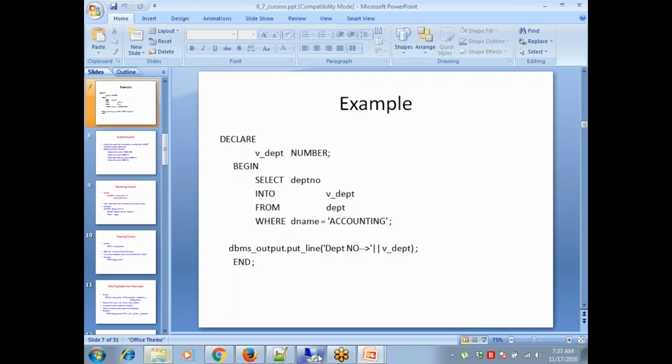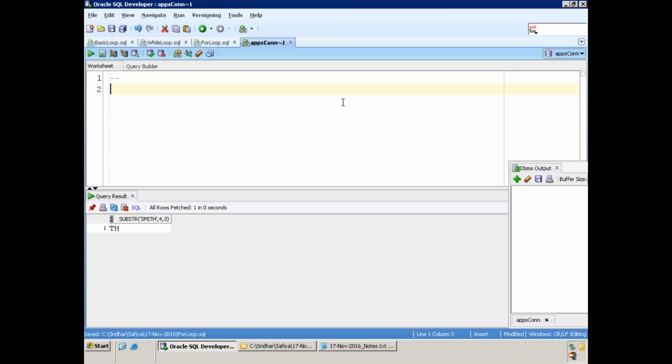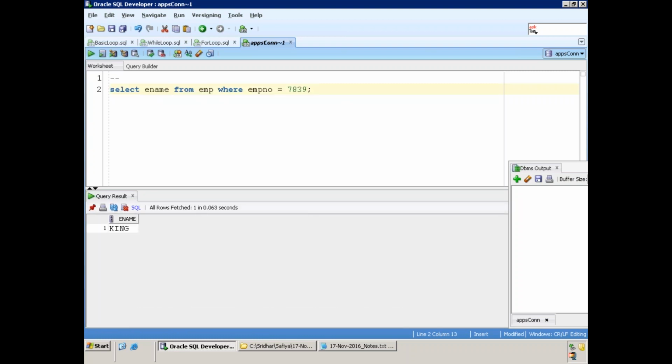So let me write an example, then we'll get an idea. Let us say we want to write a SQL query which will get the employee name of a given employee ID. What is the syntax first of all? Let us say I will pass this employee number 7839. So where employee number is equal to 7839, I want to fetch only ename. This is how I can write it.